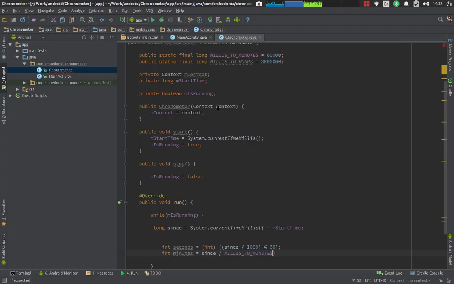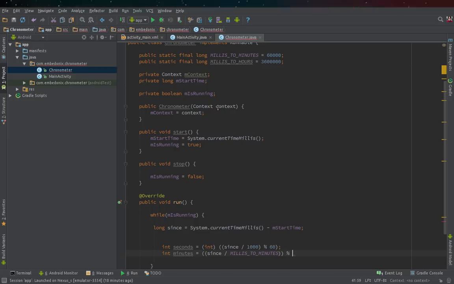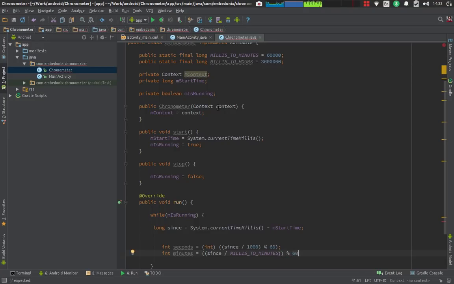So we want to get the minutes out of milliseconds, and I have to be careful over the operator precedence again. The remainder by 60, and yes, this time we convert it to int by ourselves. Now we have seconds, minutes, and let's get the hours.